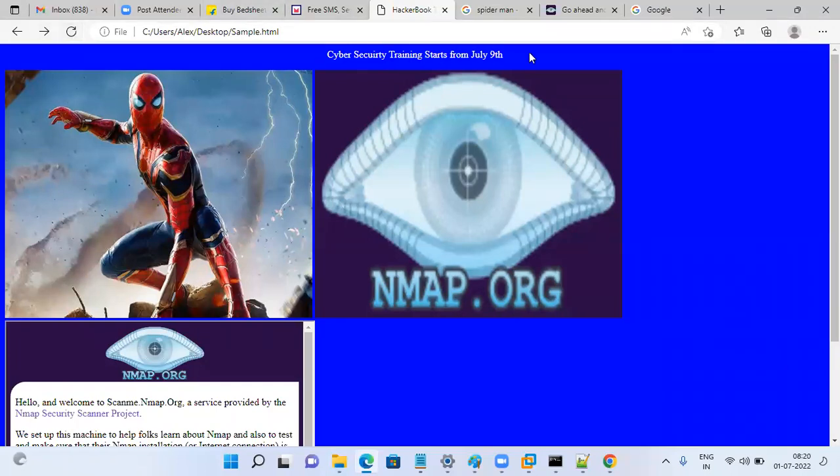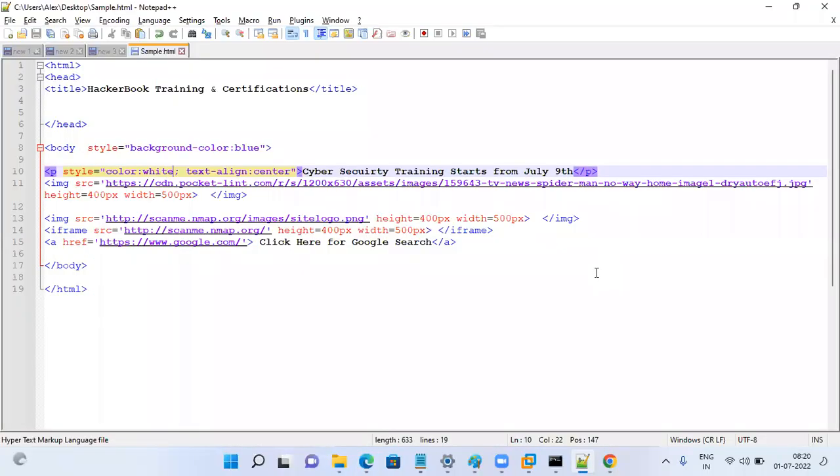Cybersecurity training starts from July 9th. Of course, still it is not so attractive, but I'm telling you the way these HTML pages are constructed and what is the job done by the front-end developers. Go back to the page. Let me try to include some more attributes for CSS. What attributes can I put?